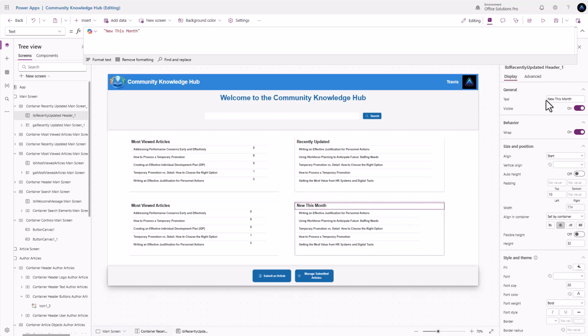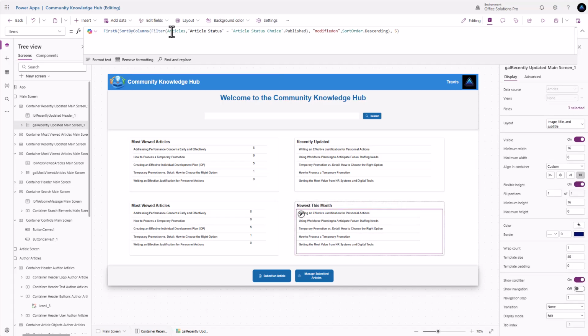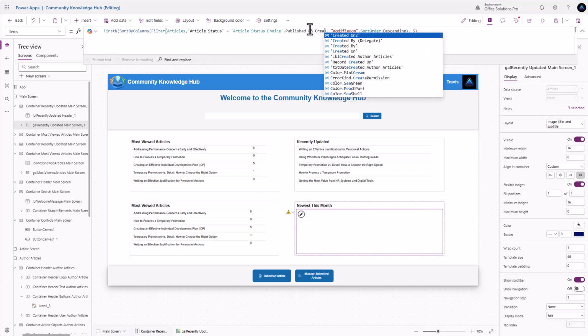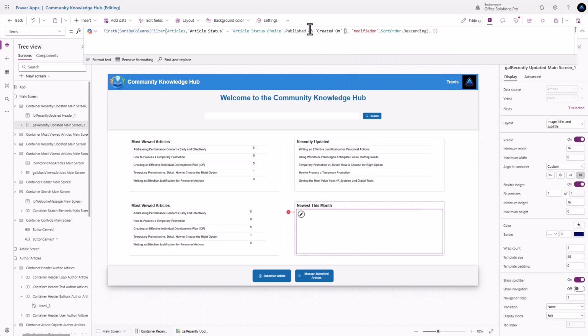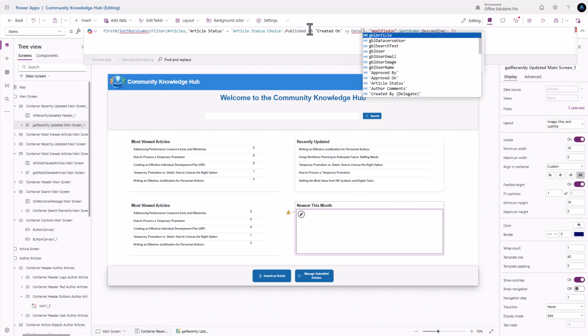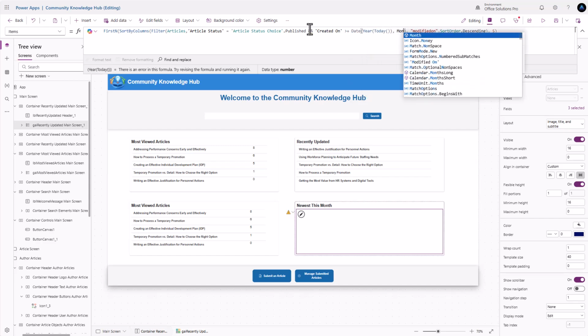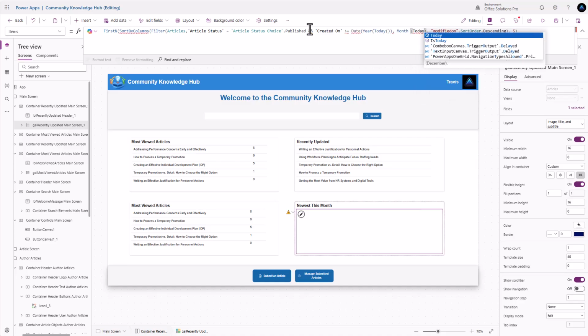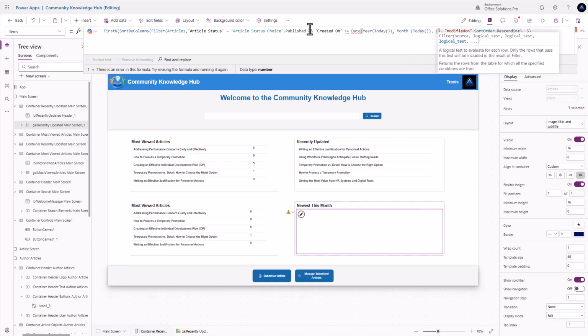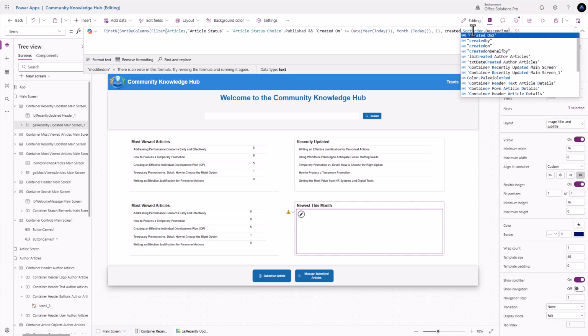And actually, I think we'll just call it newest, which implies that it might not necessarily be all of them. And that'll allow us to limit this to just 5. And now what we need to do is just adjust this. And we're going to say, and created on is greater than or equal to date, year, month, today, and 1. And instead of modified on, it's going to be created on.